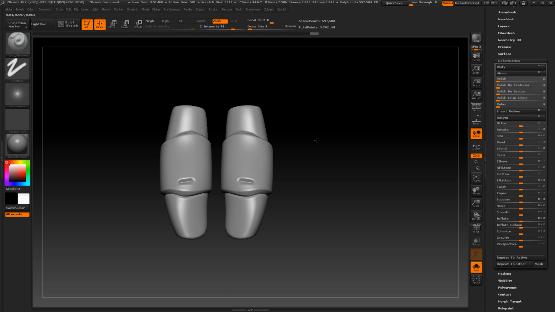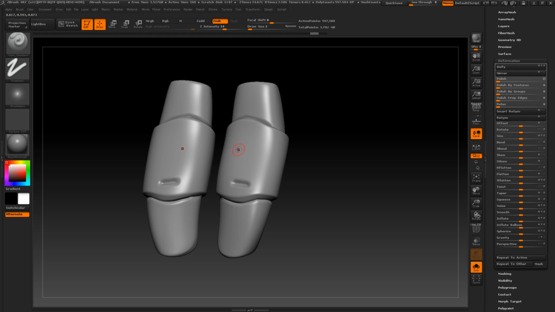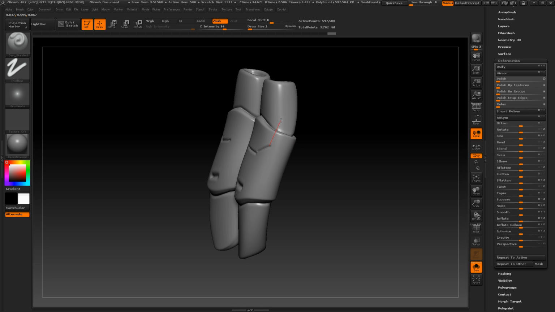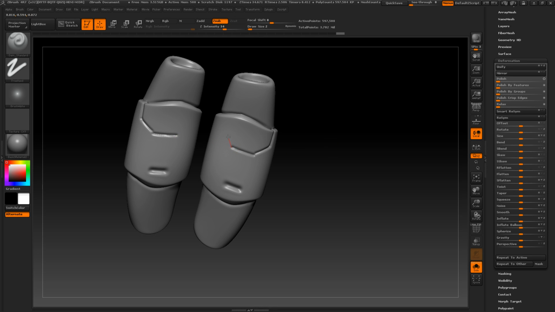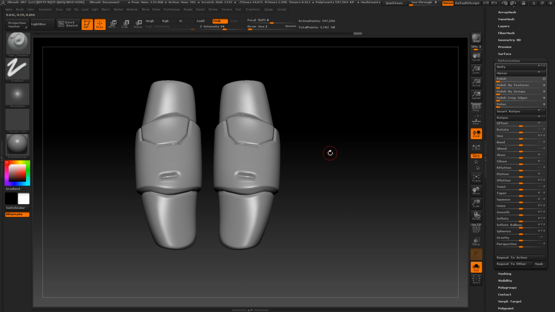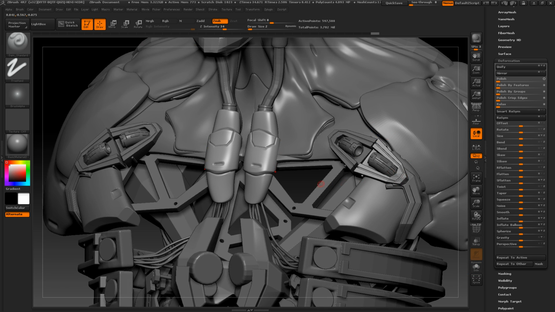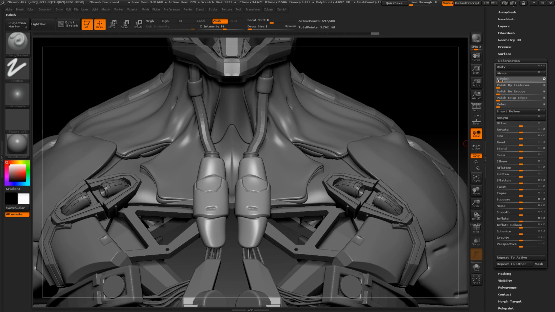So now I'm going to add some panel line. I'm going to reduce my intensity. Same thing here. Boom. So there you go. So now if I go and see the shape from far, it looks pretty good. I could polish a little bit.